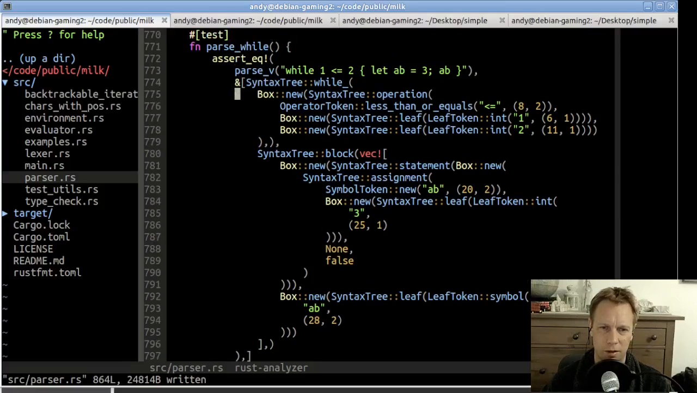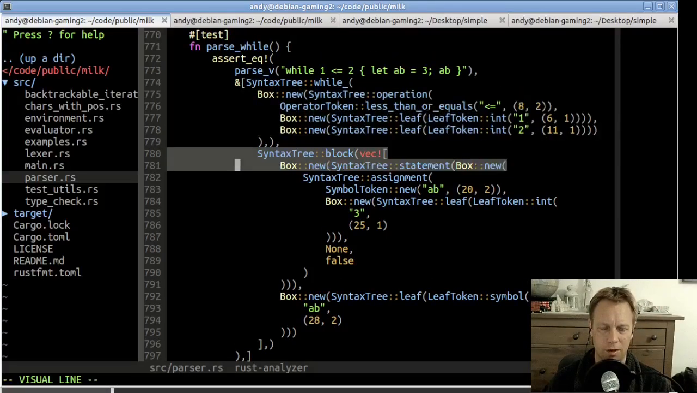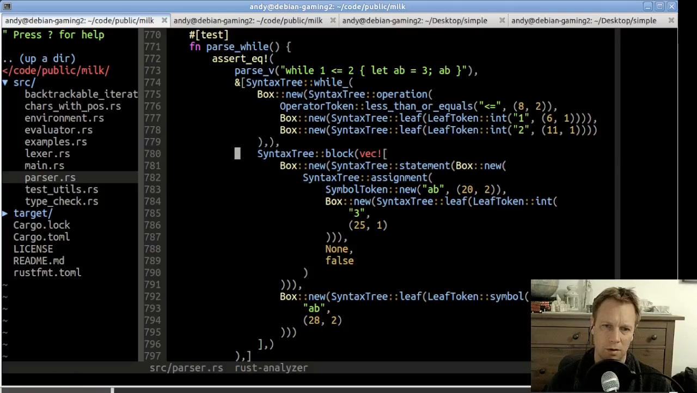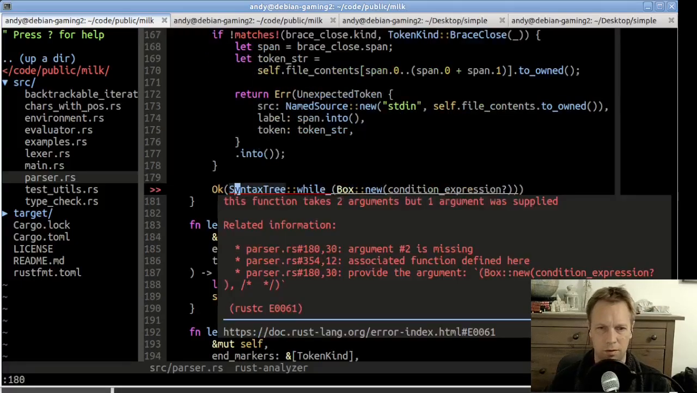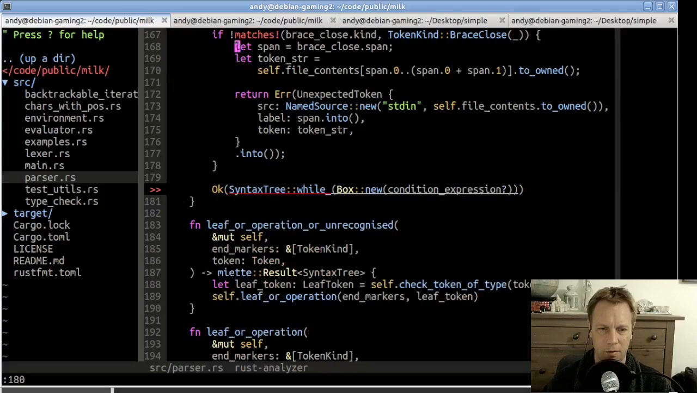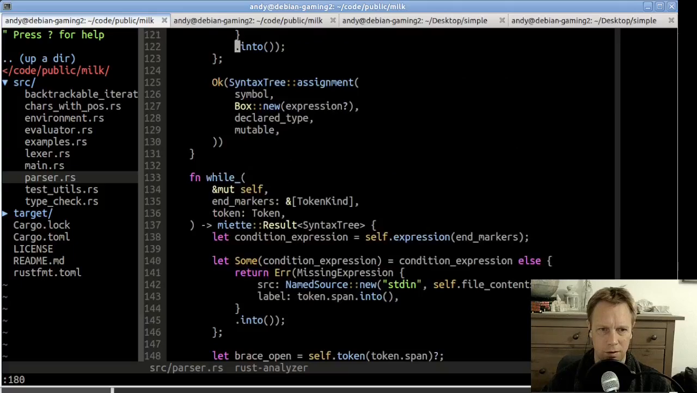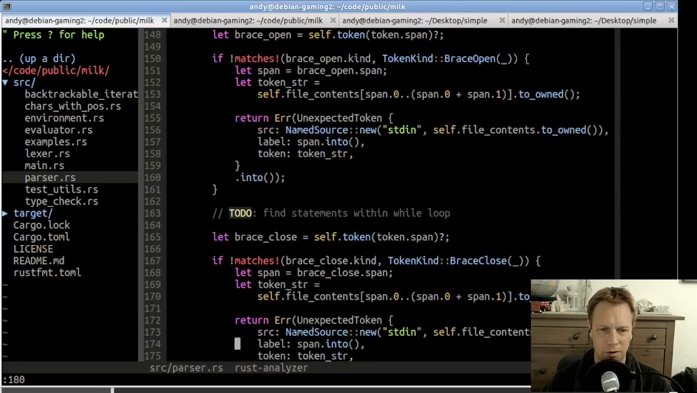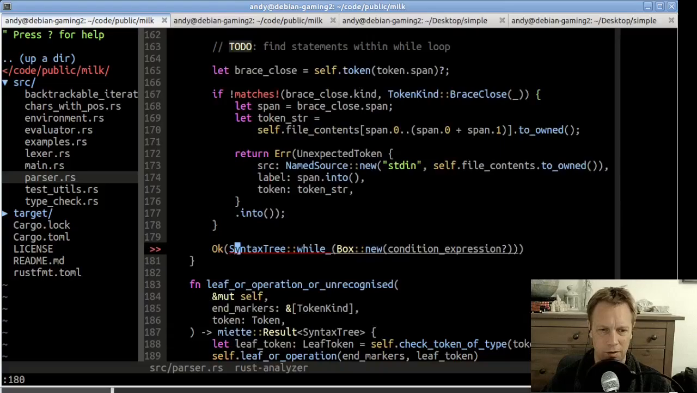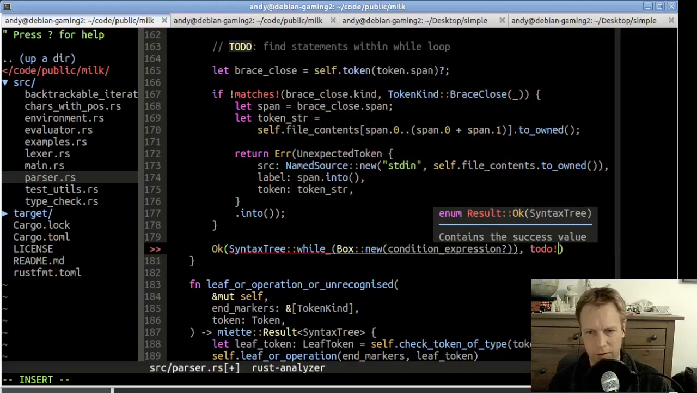All right, so a while loop consists of an operation part and a block part. And a block is a type of expression, which is fine, I think. I think this is going to work out. We'll see. So where is it complaining? Yeah, wherever we make a while loop. So this is the real parsing code, I think. Yeah, we're parsing a while loop, and soon we're going to need to provide this new thing. So let's put todo in here to make it compile.